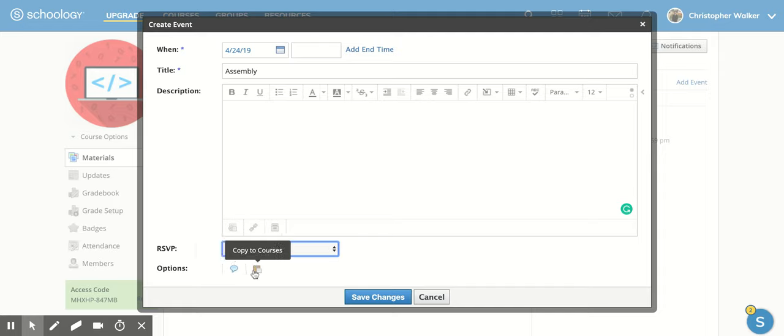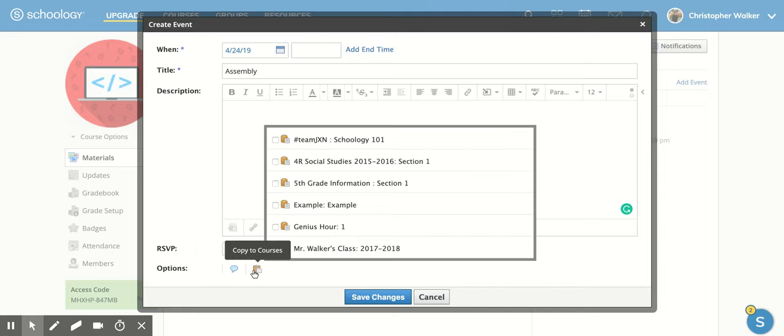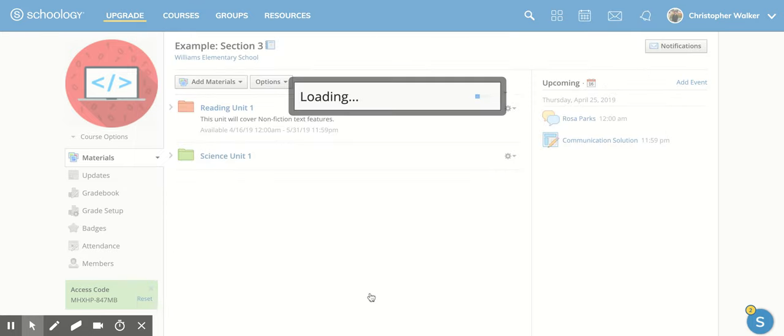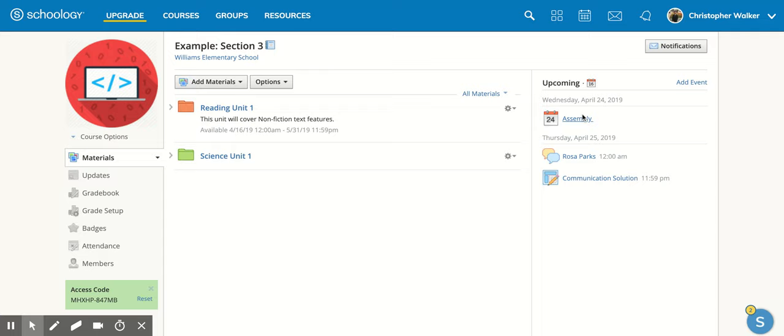And then again, with this, you can copy it to multiple courses. So if you're teaching lots of different courses that semester and the assembly is for all of them, or the event, whatever you're doing is for all of them, you can click on them and add it to that. Once you have that all done, you're going to click Save Changes, and it's going to pop up right here.